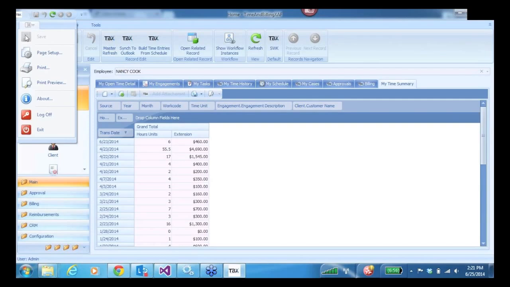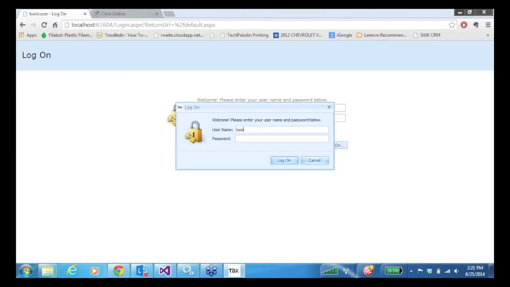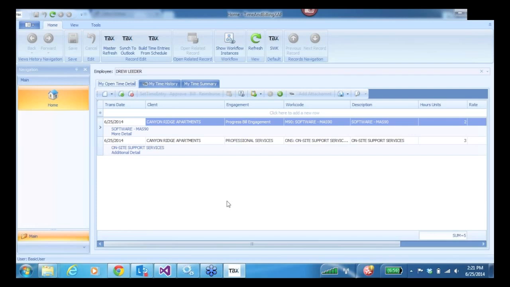We're going to go ahead and jump into the TBX screen now with our basic user. This will show you a clearer picture of how the screen differentiates from the manager screen. Now that we're in TBX, again, notice that we only have access to the main home menu, and on my main view screen, I only have access to 3 tabs. They are my open time detail, my time history, and my time summary.